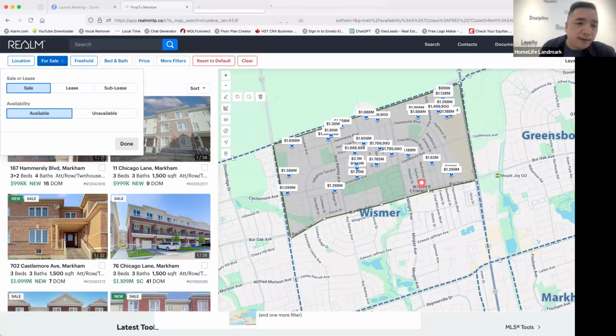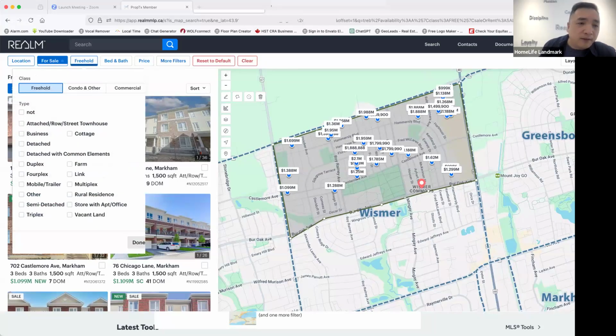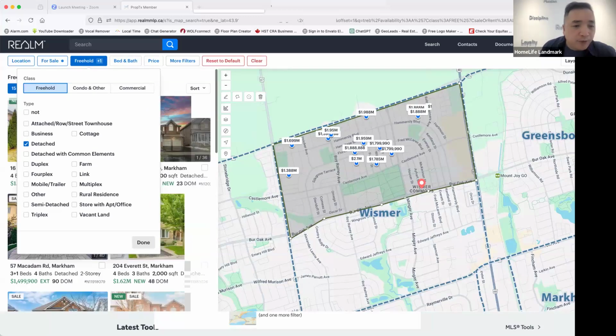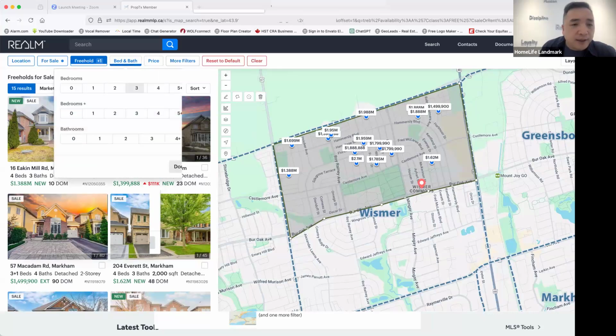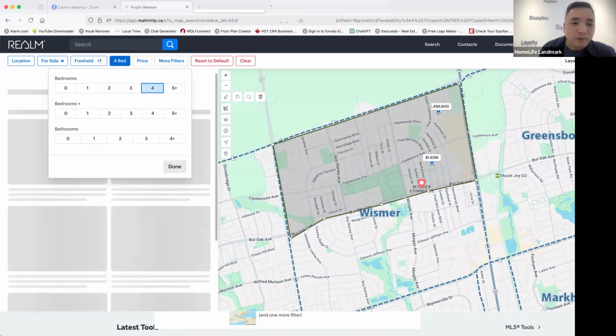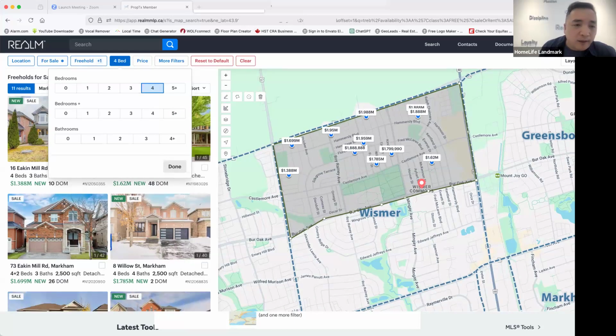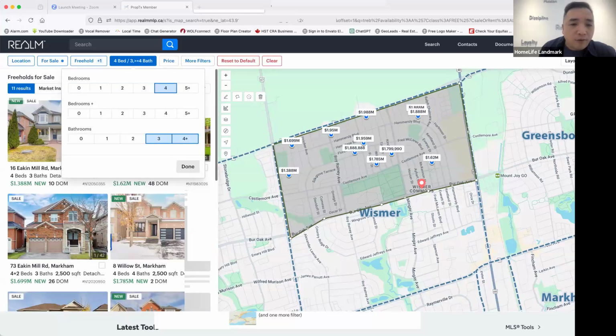So we're going to select for sale available. And then it's freehold. We're looking for freehold, and we're looking for detached. We choose detached. And the next one, they said they're looking for 3 to 4 bedrooms. So any property with 4 bedrooms will be included. And for bathrooms, at a minimum of 3, maybe more, so 3 or 4 or more. That means a minimum of 3.